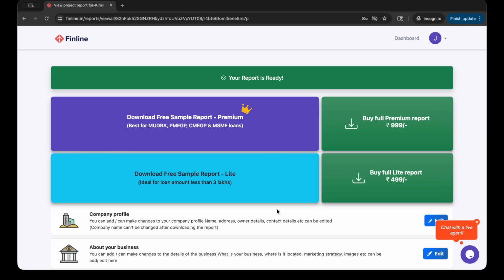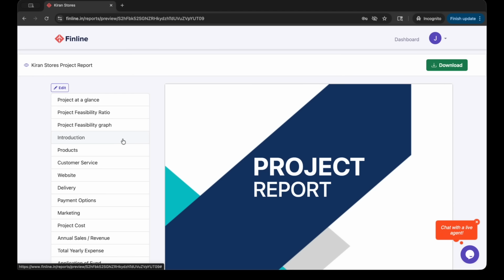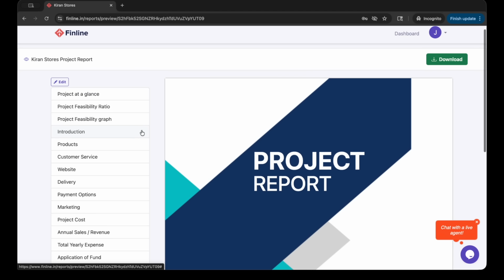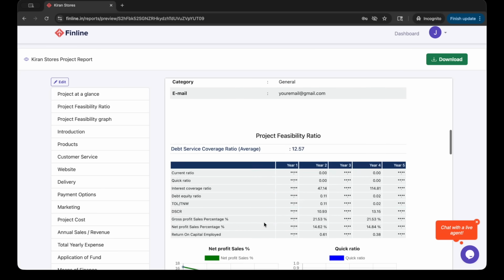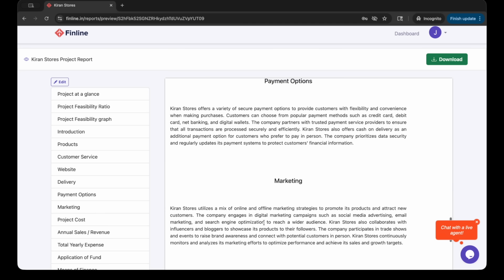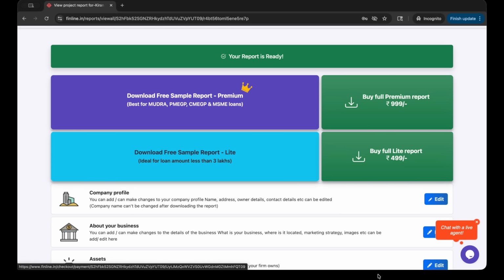Once all sections are completed, Finline automatically generates your project report. You can preview the report, check all financial details, download a sample version, or purchase the final bank-ready PDF report. All financial statements and projections are created automatically, saving you hours of manual preparation.